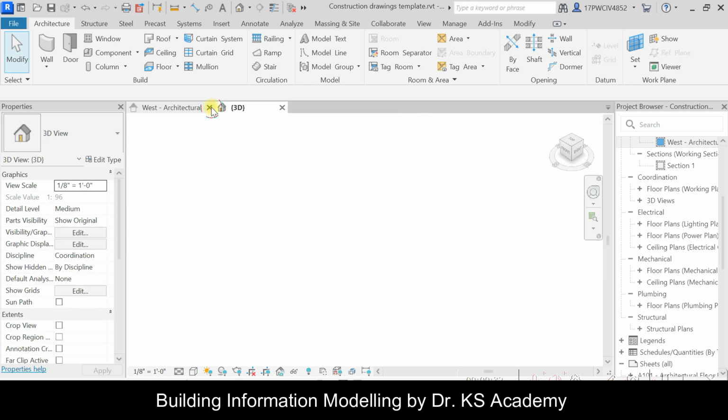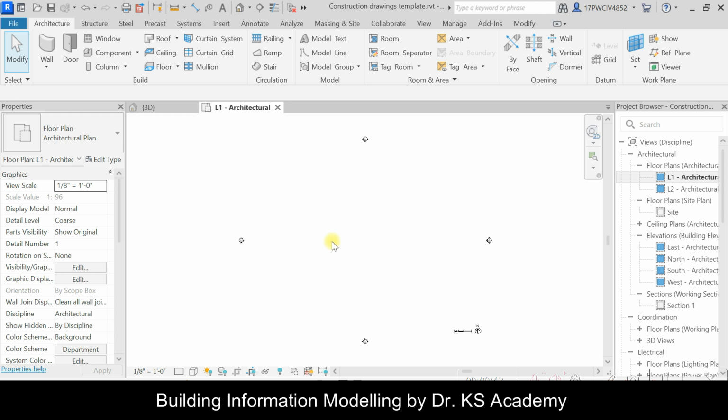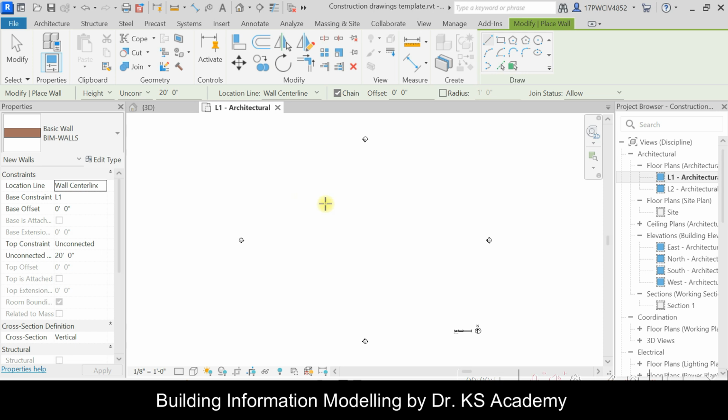First of all, I'll clear all the tabs that I have opened in the last project, and we'll start from level 1. You click on the floor plans and click on level 1, and there you go, you are now on the floor plan section of Autodesk Revit. The first step in creating a drawing is to click on wall, and we create a sample floor plan in Revit.